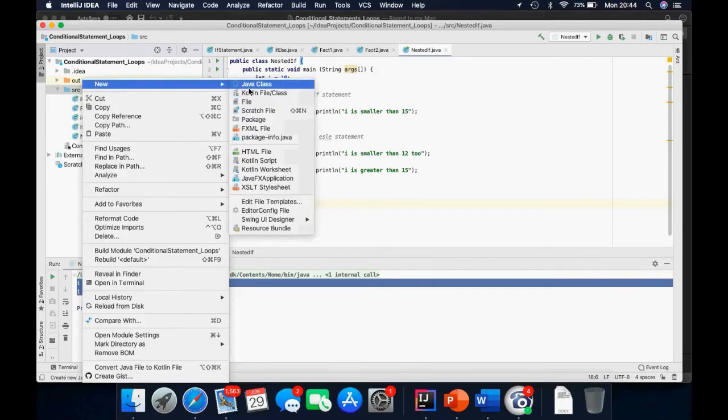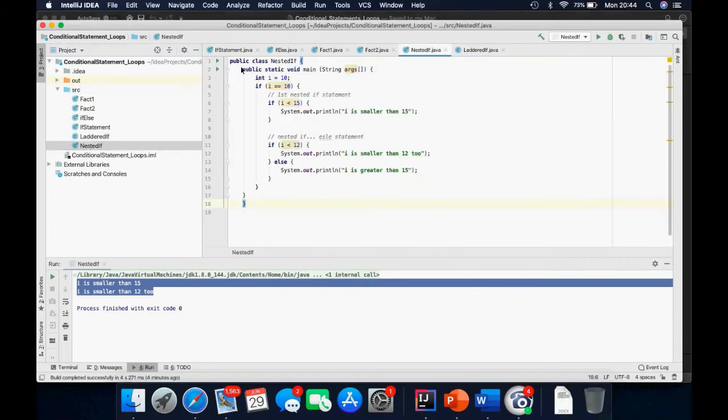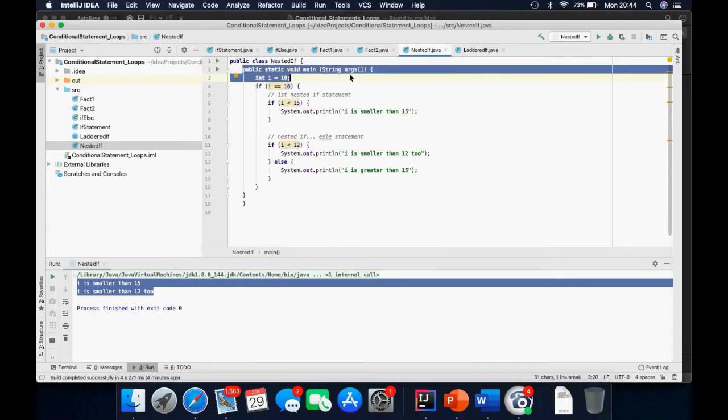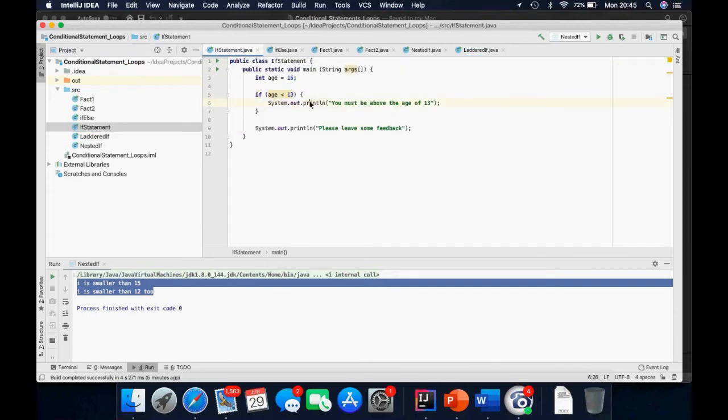So I'm going to create another class called laddered if, and I will copy just line 2, laddered if. So in the laddered if program, I'm going to declare and initialize a variable called I with a value of 20. And then I'm going to start my laddered if-else if statement. Just bear with me, I'm going to write it out and explain what it is all doing. Just going to print out a line of code here.